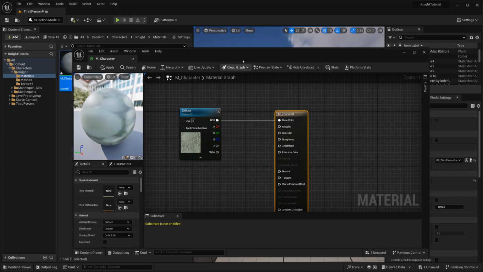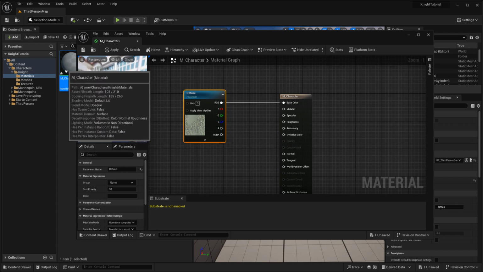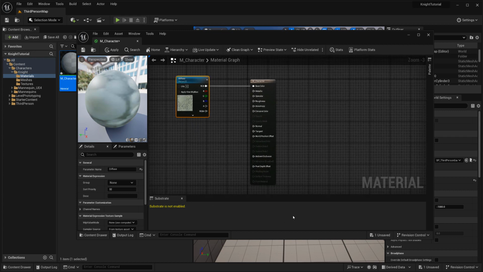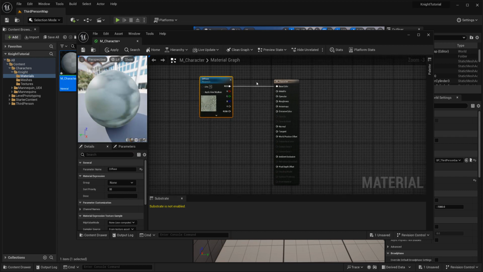So a parameter means that this can be a variable. So when we create instances of this material, which you'll see shortly, we'll have variables called diffuse in there that we can just slot this in. So that way we only have to go into this graph view on this main material, and then everything else will just be parameters we just plug in.